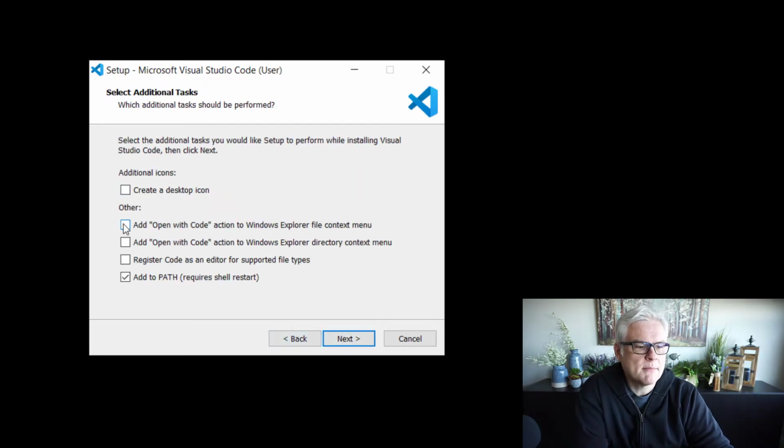I strongly recommend that you select Add Open with Code to the Windows Explorer File context menu and to the Directory context menu. This is super handy. When I forget to do this, I'm always kicking myself. And then I also select Register Code as an editor for supported file types. This will allow me to open up just basically any file by right-clicking on it or double-clicking on it. It'll open it up in Visual Studio Code so I can edit it.